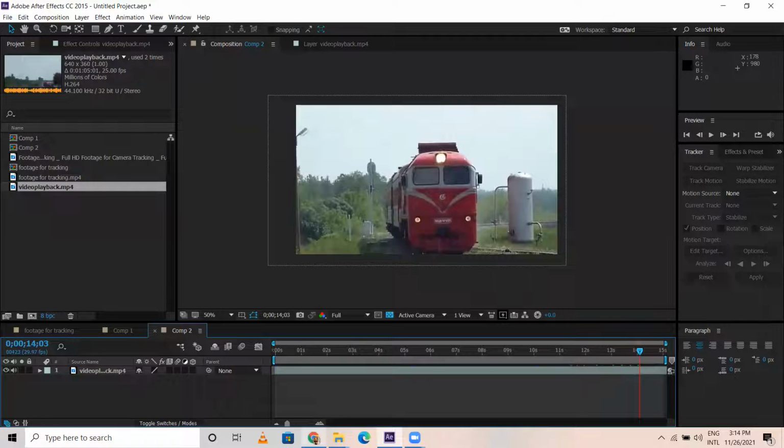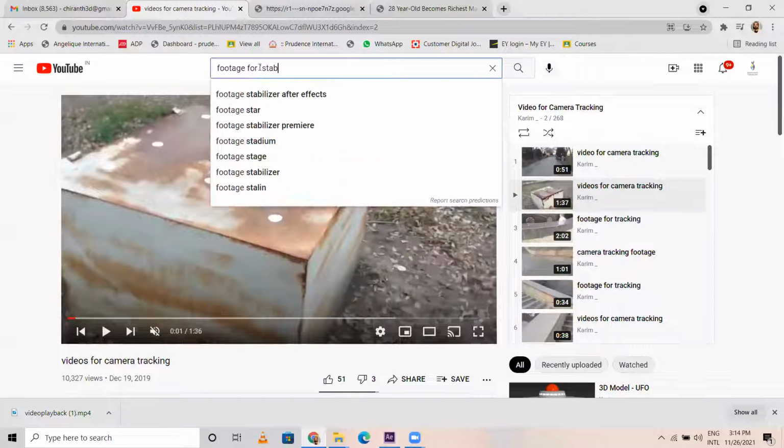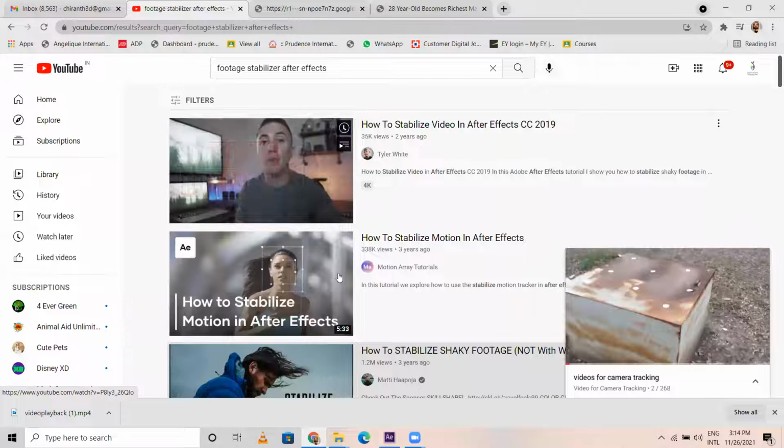So this is stabilization. I would like you to search for stabilization footages as well. These are stabilization footages.